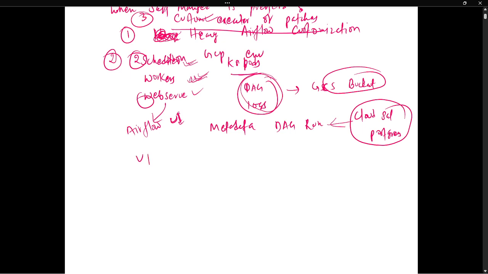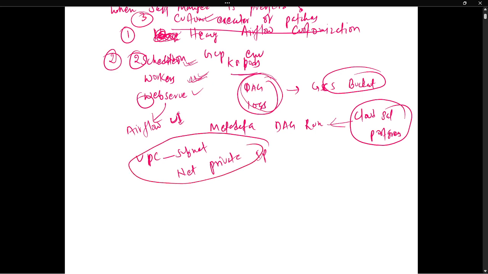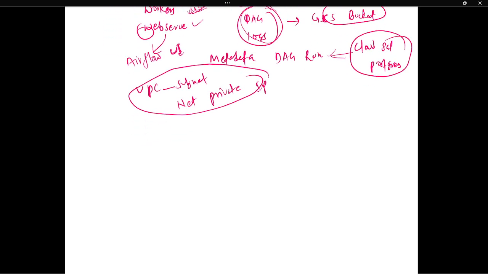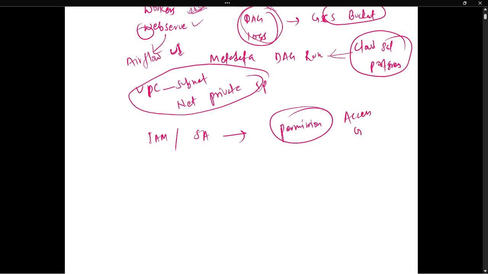Then we have the VPC and subnet. This is very high level, but it is for networking and private IP. Then we have IAM and service accounts, which are for permissions. So these are the components of Airflow, permissions, and access to GCP services. Understood.